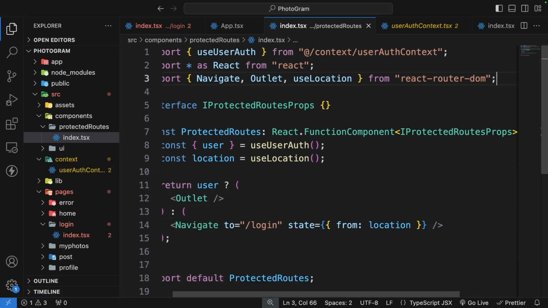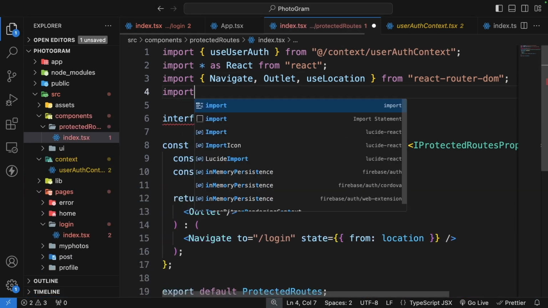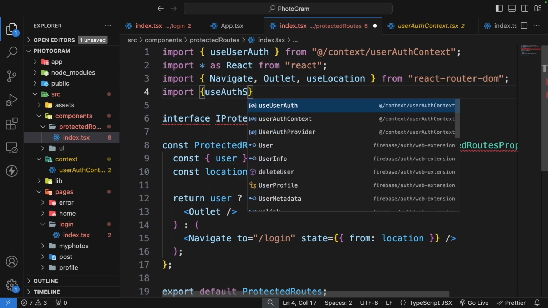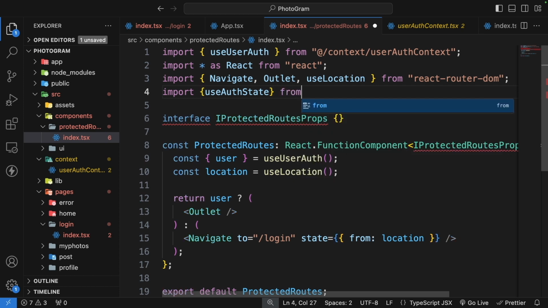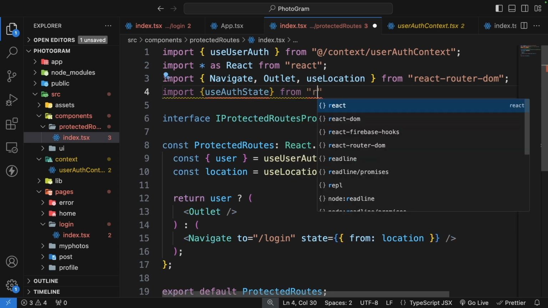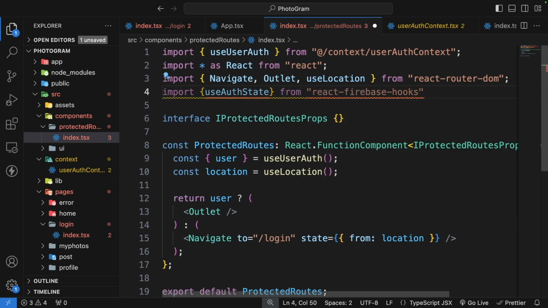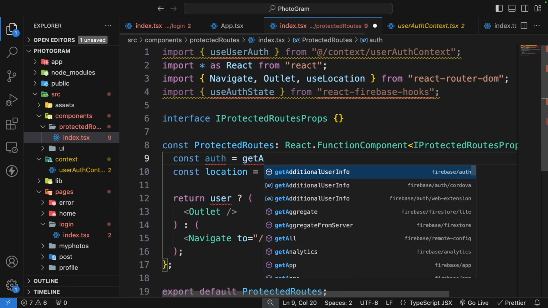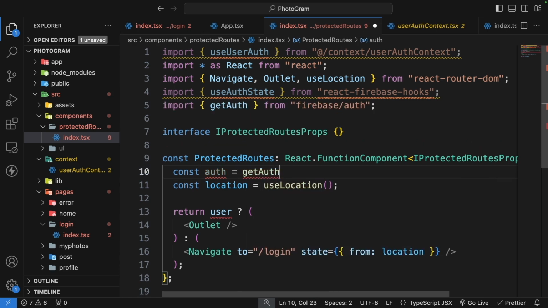So I will go here and import it. I'm going to have the import, and for this hook, I will have the useAuthState. This is the export that is provided from the react firebase hooks. Now we are not going to use this. Instead of that, I will have a constant, the auth instance. This will come from getAuth, which is from the Firebase auth.